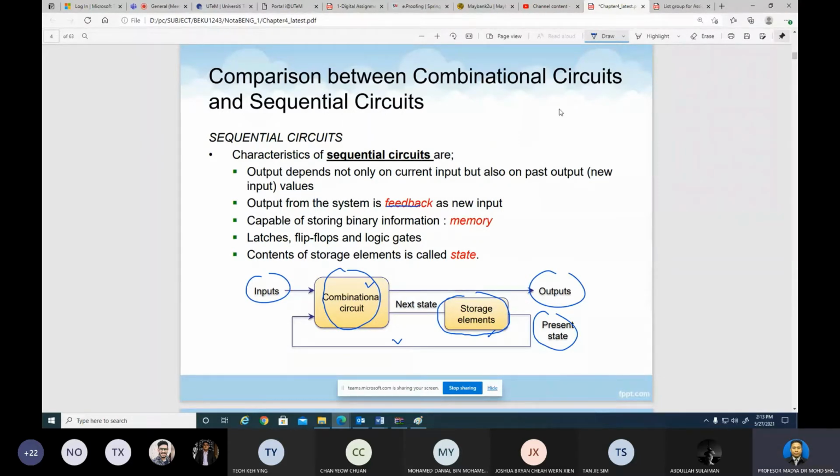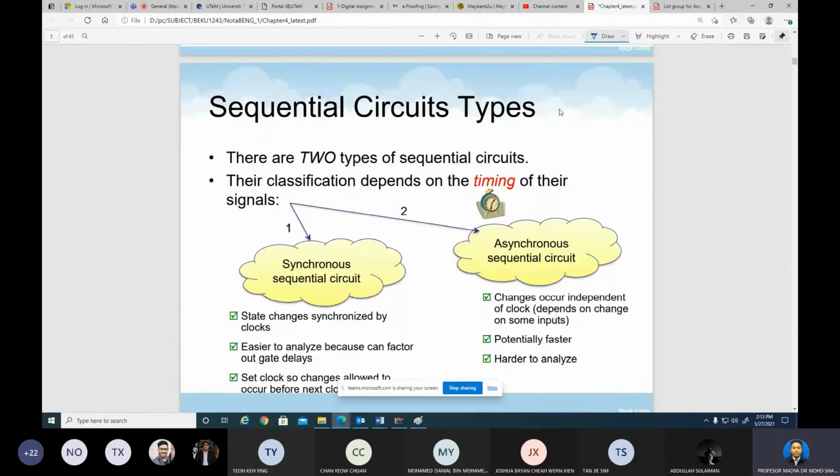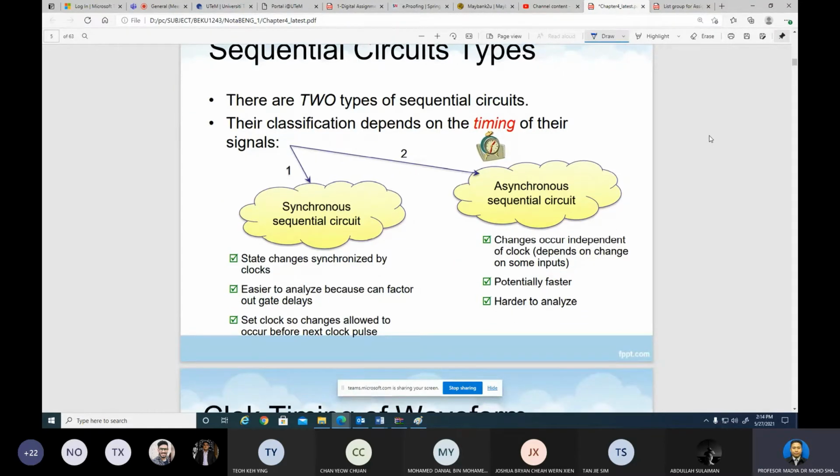Similar to this one, we have the latch, and then we have the flip-flop. For the sequential circuit, we have two types. The sequential circuit depends on the timing diagram. You can see here, first is the synchronous, and second is the asynchronous. So you can see the difference between the synchronous and asynchronous.